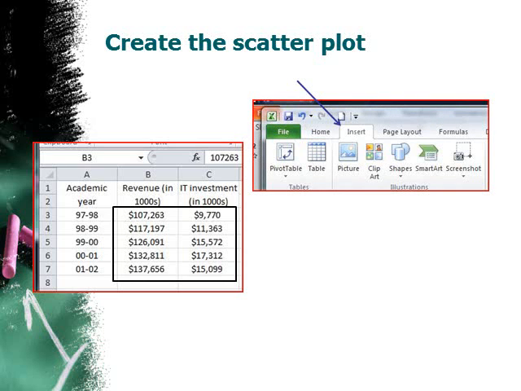We then go to the headings at the top of the Excel spreadsheet and click on the heading that says Insert. This will bring up a ribbon of selections that allow us to insert different types of objects, tables, and graphs into our Excel spreadsheet.